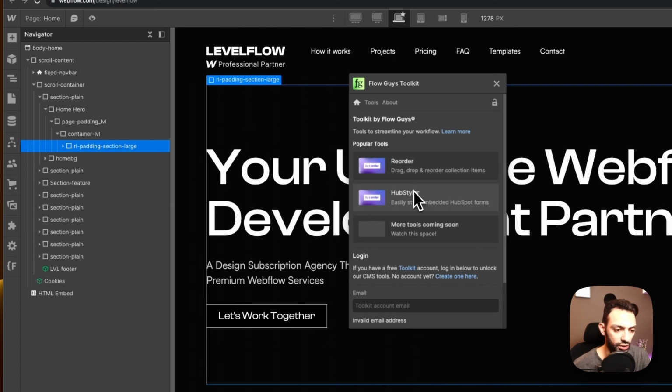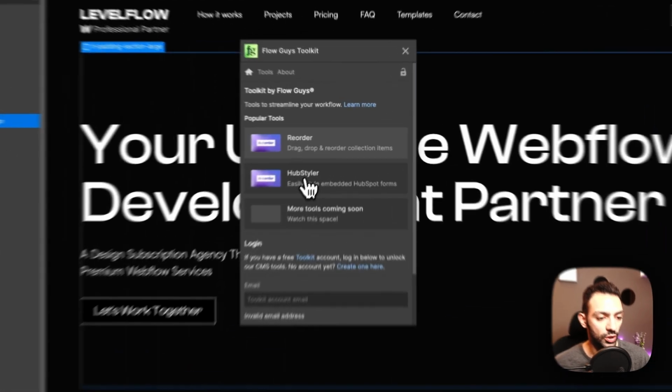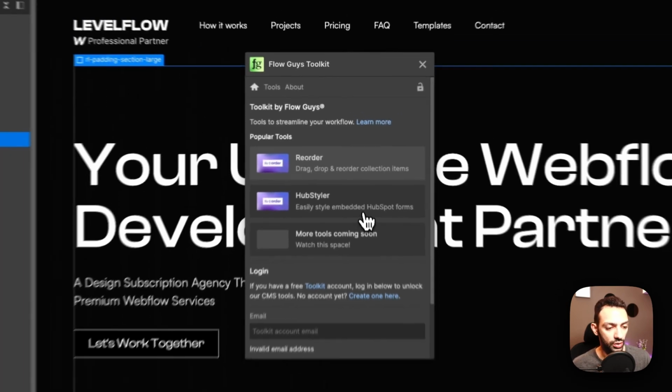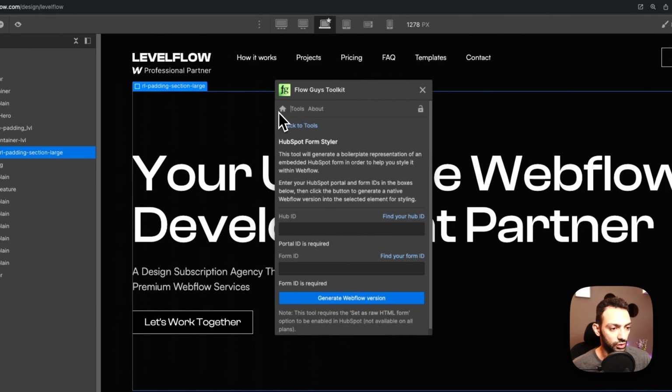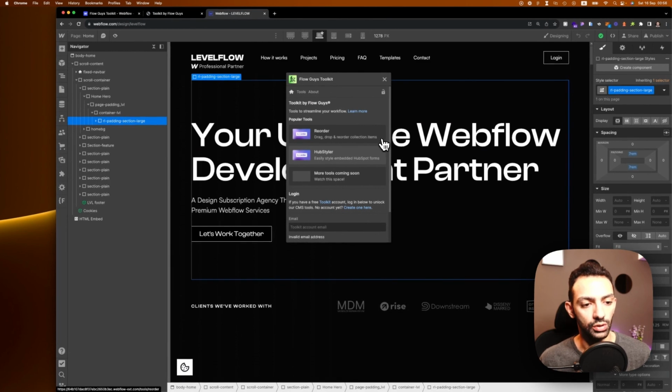Here they have two applications, and on their dashboard they have one. So I'm not sure what's going on here. This one is called HubStyler. Now HubSpot already has an application on Webflow, so you can already style your HubSpot forms. So I'm not sure how this one works. I haven't really tried it yet, but today we're just going to focus on the Reorder one and how you can reorder your collection items, because I've run into use cases where I really needed something like that, and having this available for free is very, very useful.